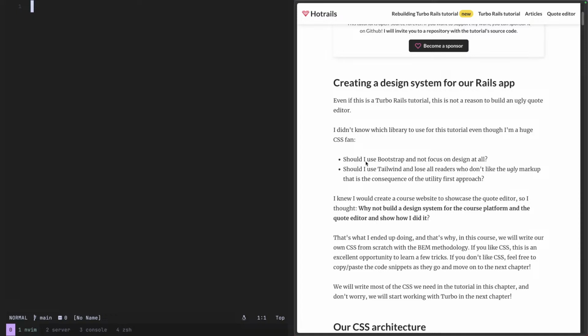Anyways, even if this is a Turbo Rails tutorial, it's not a reason to build an ugly quote editor. I 100% agree. Take pride in your work. Learn CSS if you don't know it. Learn about accessibility. Build web tools that are the best that they can be to provide the best experience for users, for all users, right?